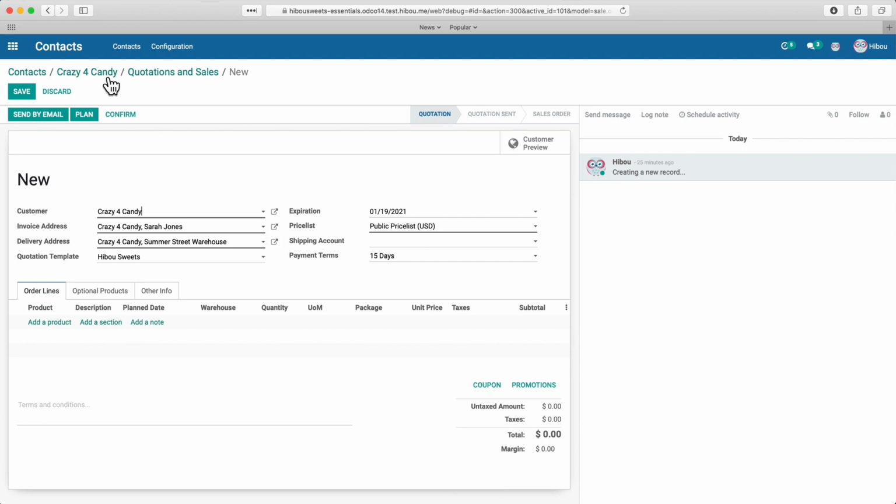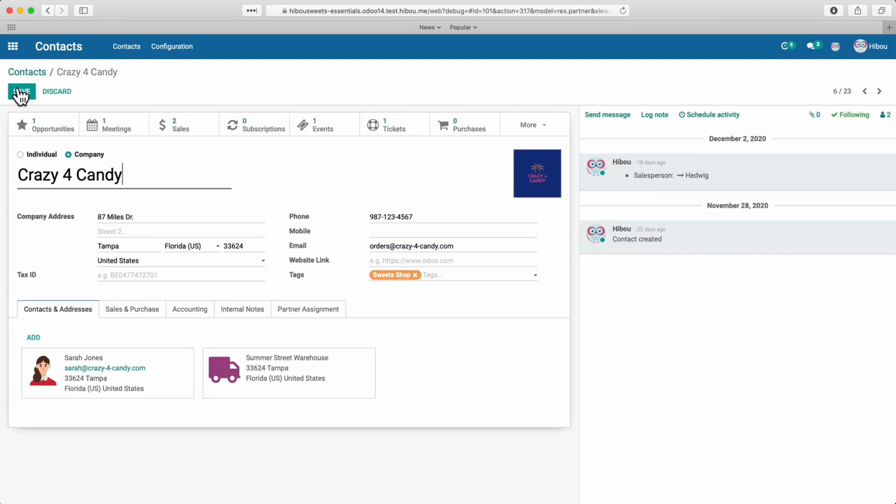So going back to Crazy for Candy, let's talk about some of the settings on a contact record. We already talked about the individual versus company, and we already talked about the contacts and addresses. I've mentioned it before, but one thing to note is that the only required fields to save a record in Odoo are fields that have a bold underline. So in this case, the only thing we really needed to set to create a contact is the name of the company or individual.